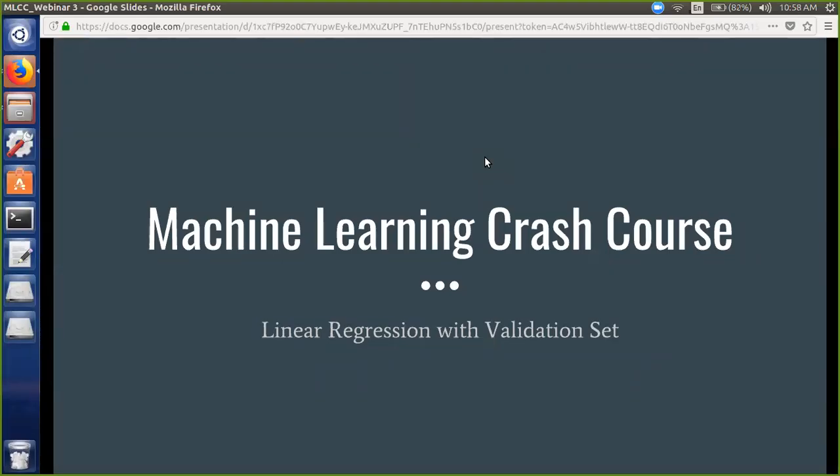I'm Rucha Tambe. Today we are going to have a demo for linear regression with validation dataset. We are going to use the same California housing dataset which was used previously. Let's get started with the demo.